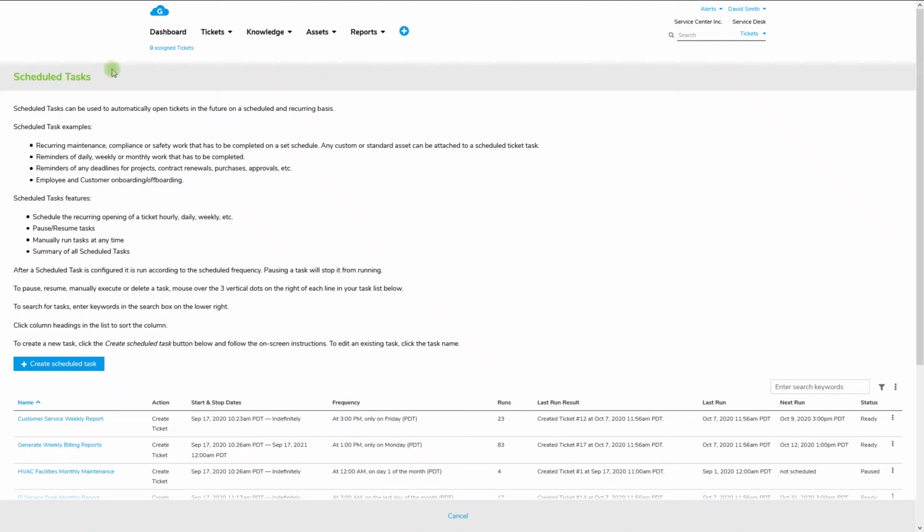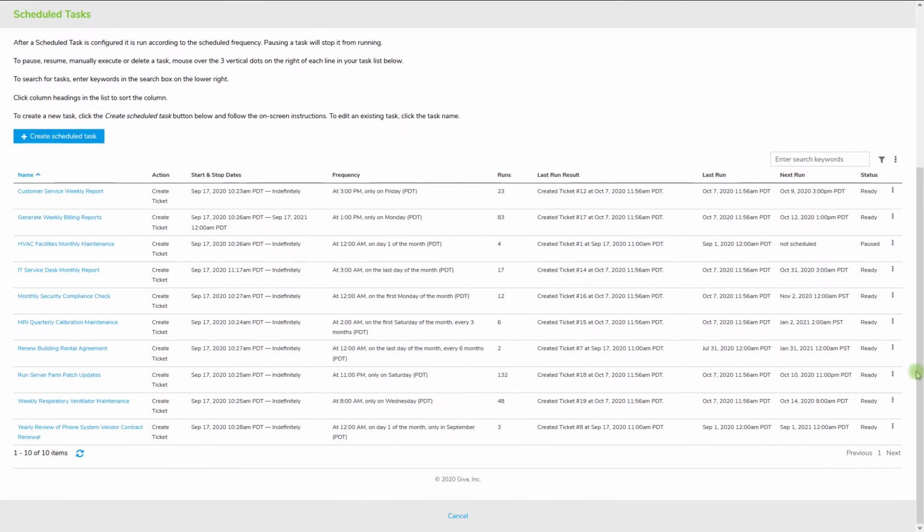Scheduled tasks can be used to automatically open tickets in the future on a scheduled and recurring basis. Some examples might be recurring scheduled maintenance tasks, project timeline reminders, employee onboarding and offboarding, etc. The Scheduled Tasks Administration page lists all scheduled tasks that have been configured.